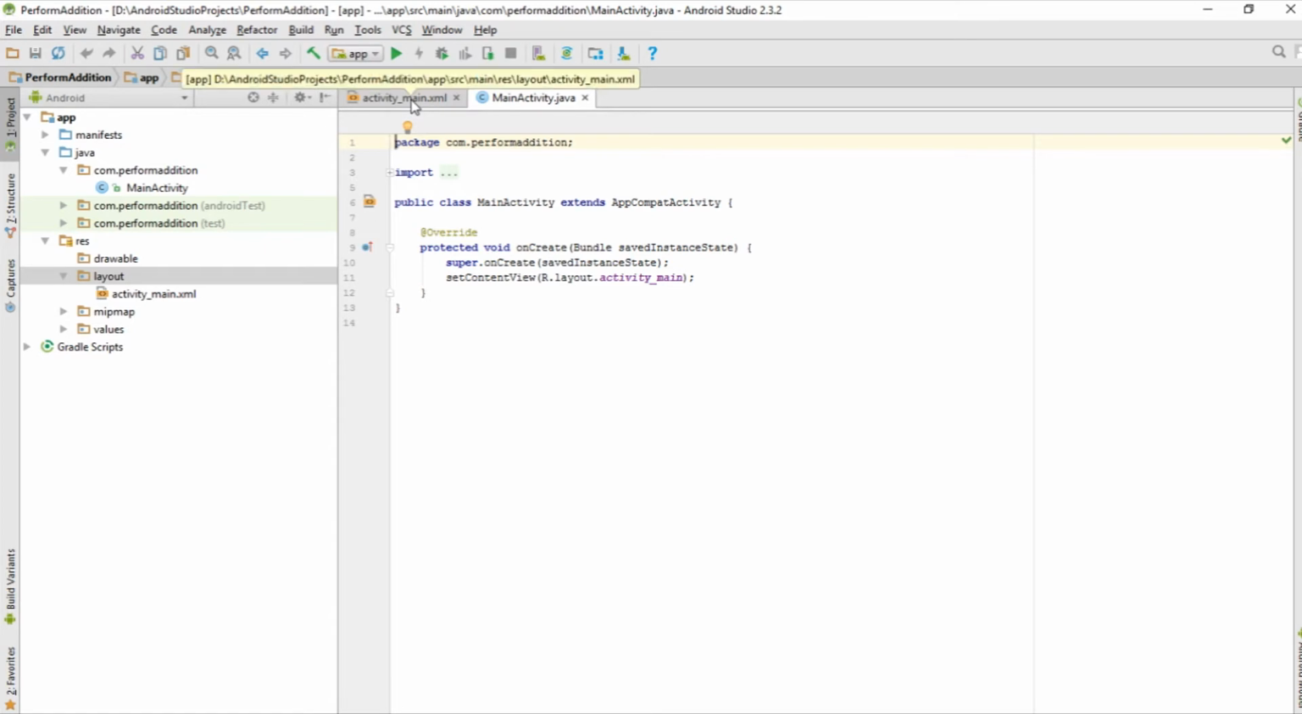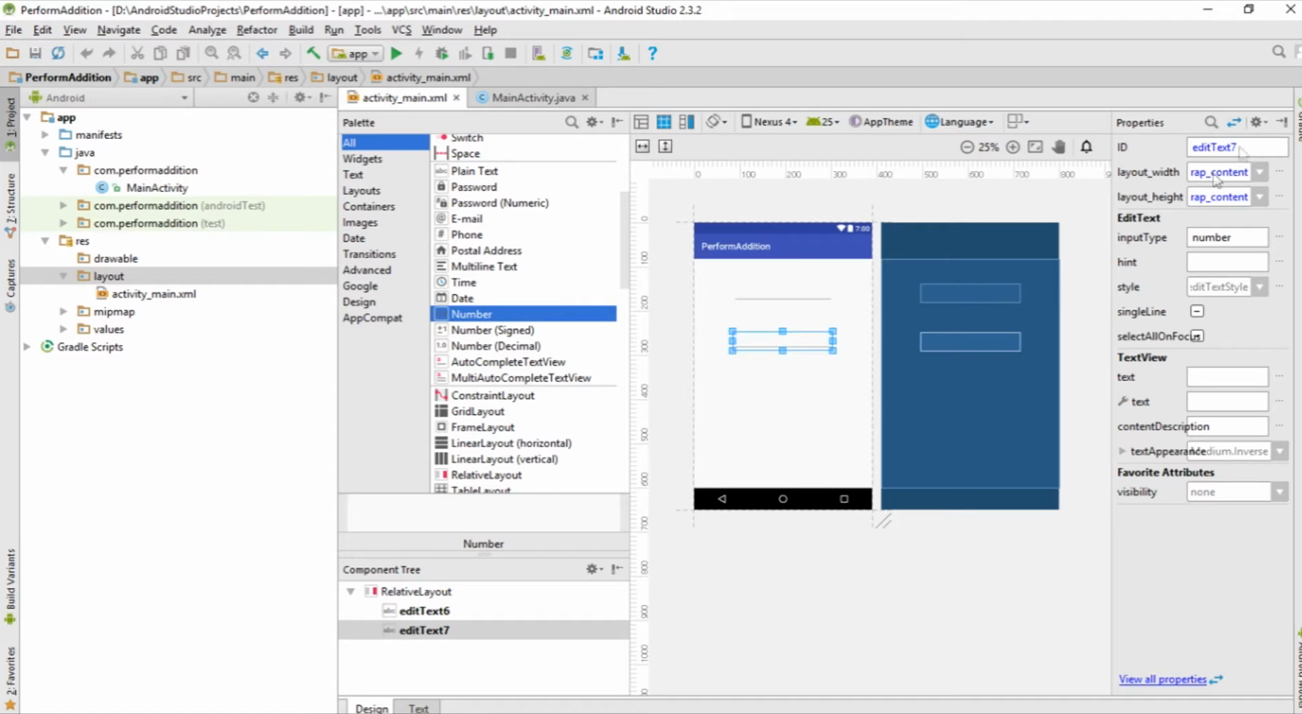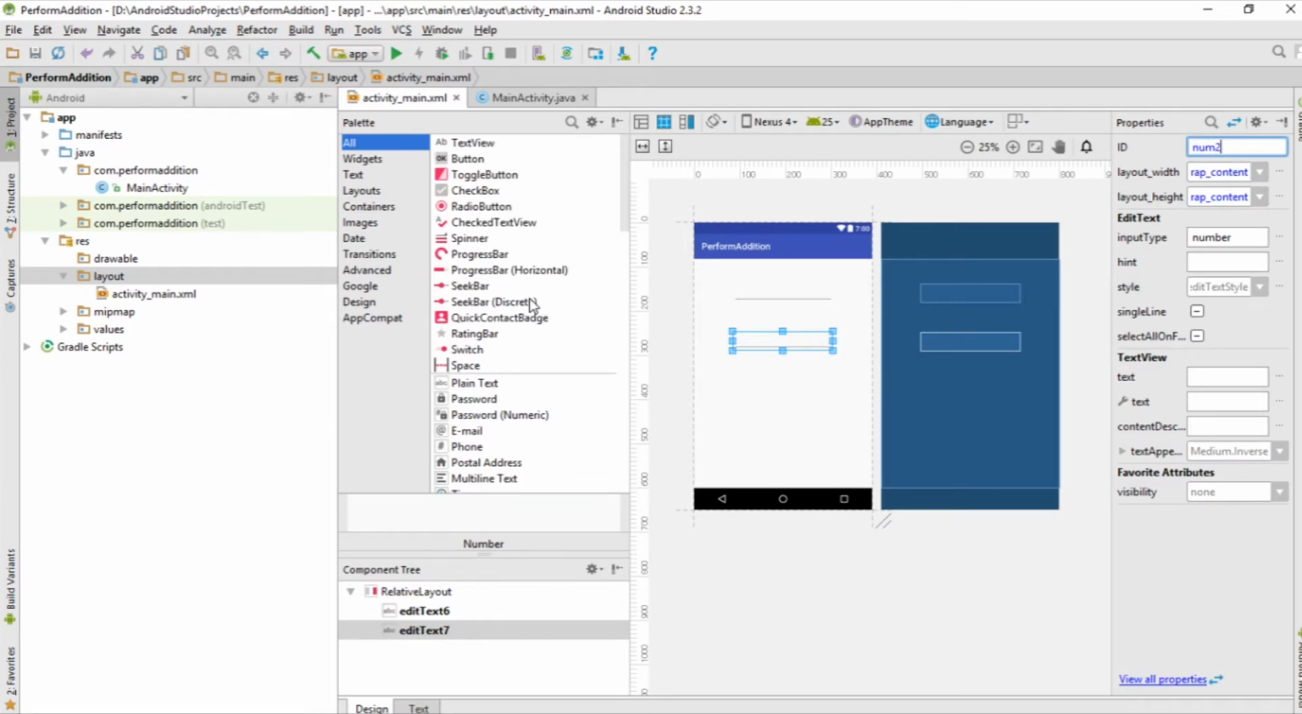So let's jump back to the main activity. I'm going to change this ID as num1, because I'm going to accept the first number in this number text field. Then again I'm selecting the second number edit text field, and I'm changing the ID as num2.